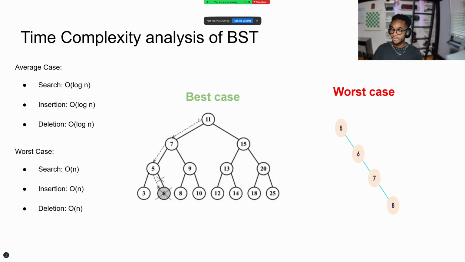Let's say we want to add a node to this binary tree. Let's say we want to add the node 1. We'd start at the root and say 1 is less than 11, we go to the 7. 1 is less than 7, we go to the 5. 1 is less than 5, we go to the 3. And then we see that 1 is less than 3, but 3 has no left child. So we would create a new node to the left right here and plant the 1. And that would be 1, 2, 3, 4, 5. So 5 operations in a tree with 15 nodes.